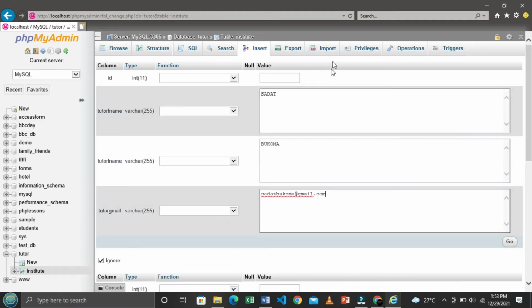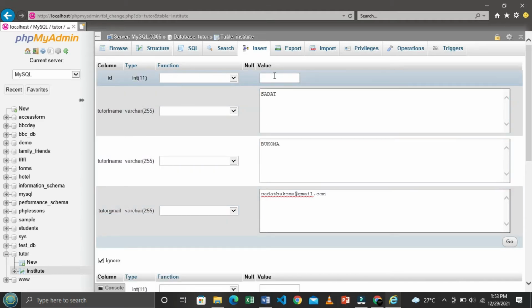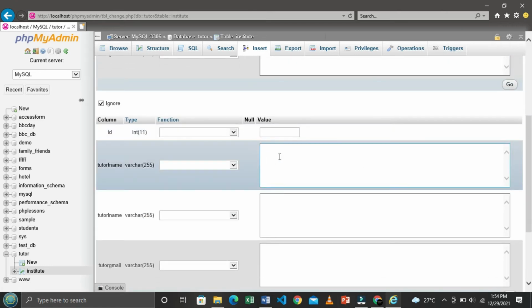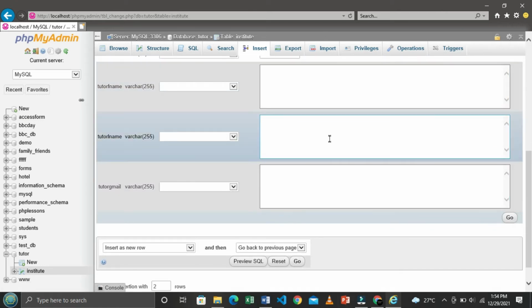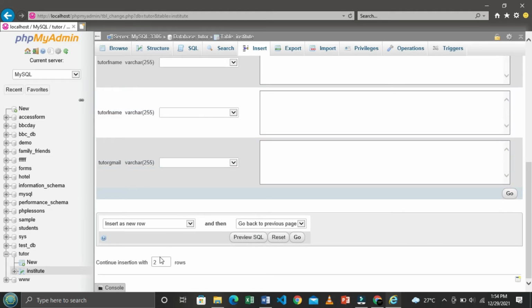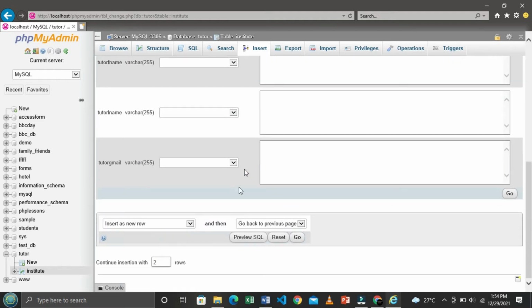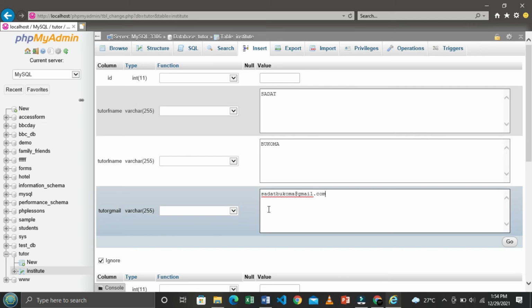When you are done with that, for the ID to create itself automatically, since we have already checked the box for auto increment, the one that had AI, it will automatically create our ID. So we don't need to fill in this area. Just click go, but before you click go, it's up to you whether you want to input more values. If you want to increase the number of rows, you just come and select, and you increase them. But for me, as of now, I want to select only the one row that I need. Then I'll click go.